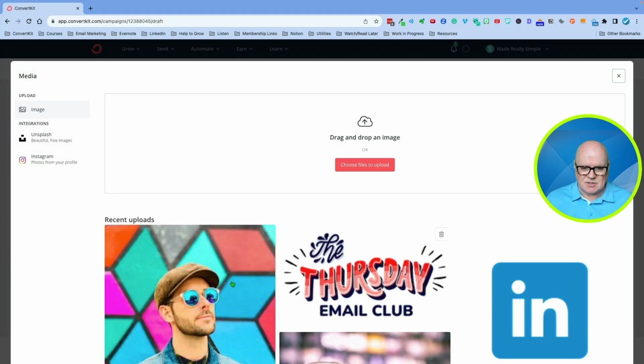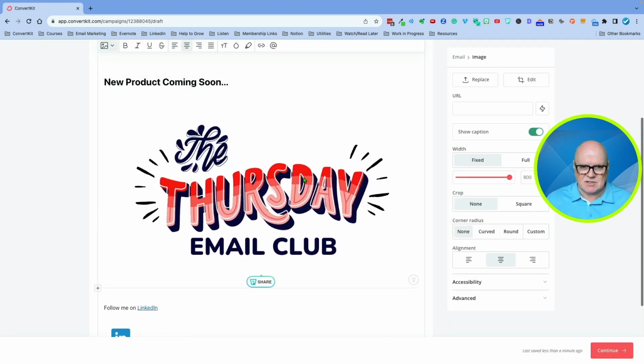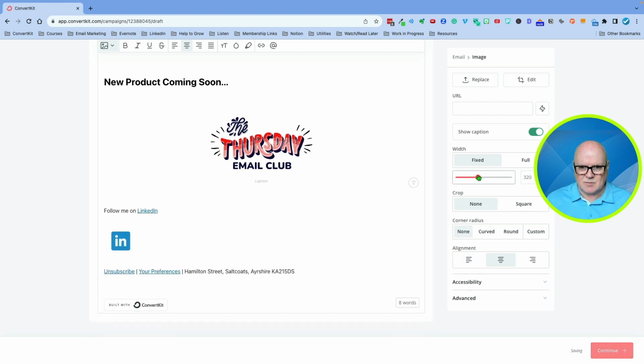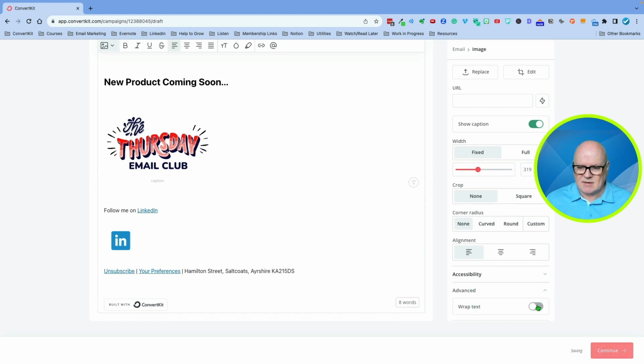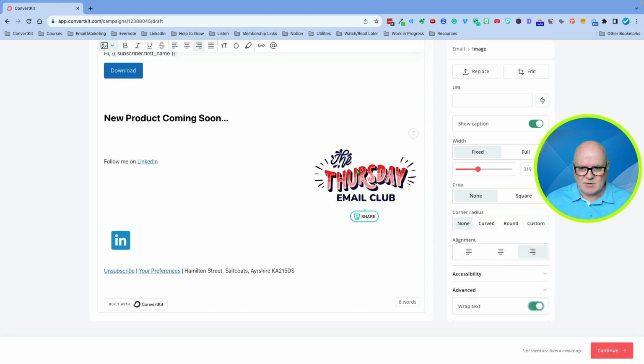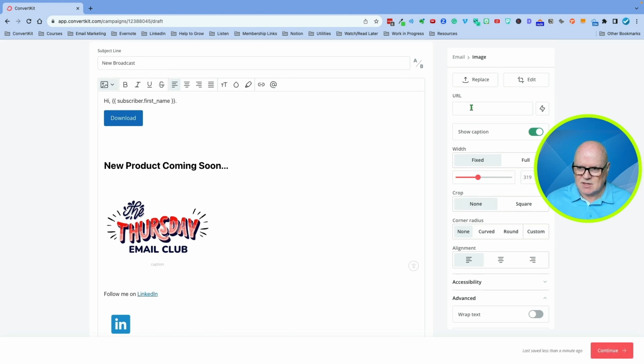Images, you can add either an image that you uploaded or any other image you want. You can then change the size of the image. Clicking on it, you can make it much smaller. You can left align it. You can even make text wrap around it so that it's in line with the text. So you can do all sorts of things with it. You can put radiuses on it, show captions, put a link to a URL on there if you want to.